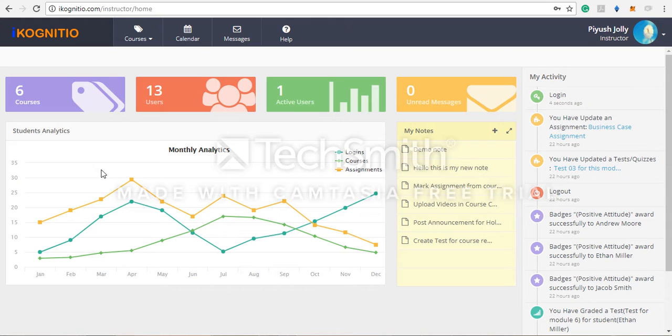Once you are signed in, you are welcomed by this very intuitive and easy to understand dashboard. The first tab here is of courses. This shows you, as an instructor, how many courses you have created or joined. Then we have 13 users, the total number of users under all these courses. One of our users is active, and then we have messages. This messaging system is really great. It helps you to interact with your students on a personal level.